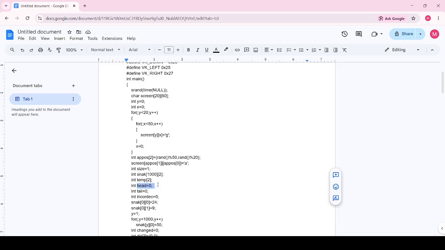So head marks the head of the queue, tail marks the tail of the queue, and inc or dec stores what type of tail movement we're in.